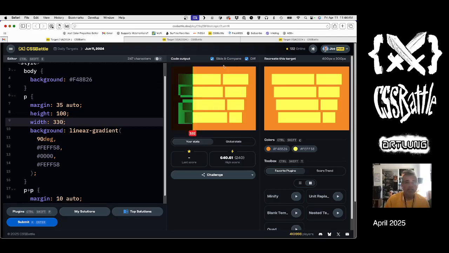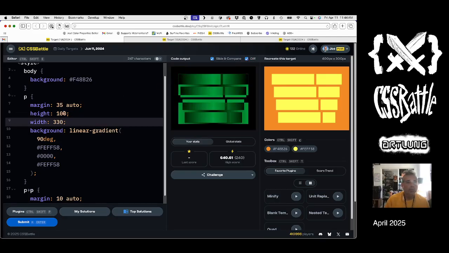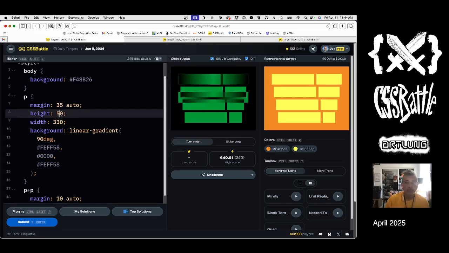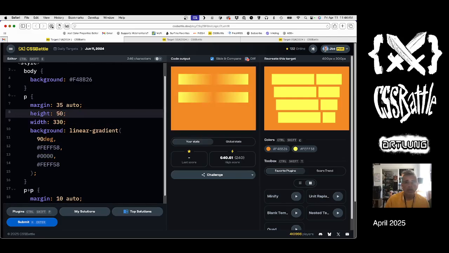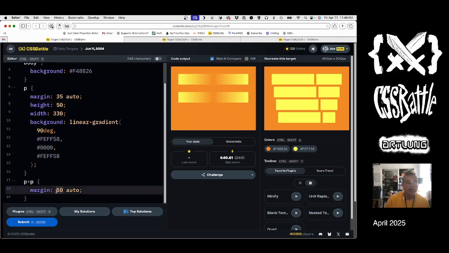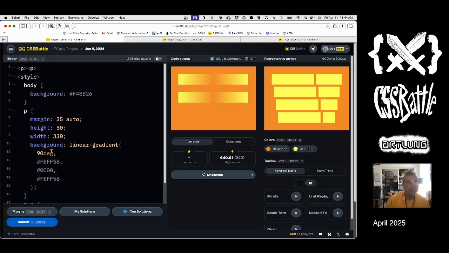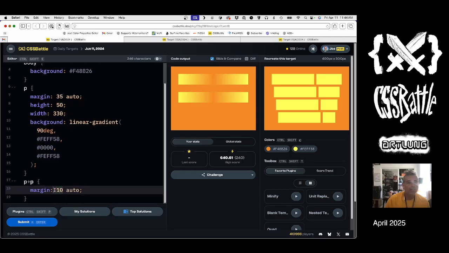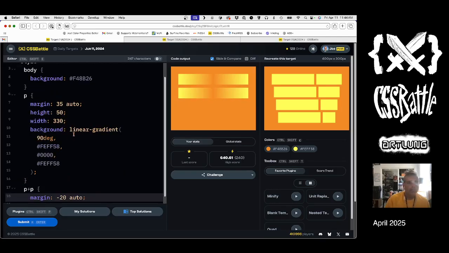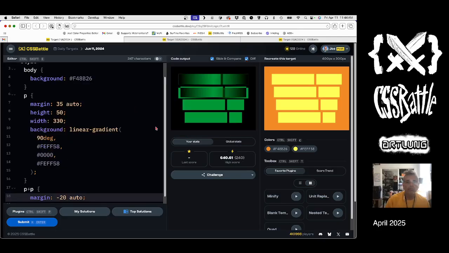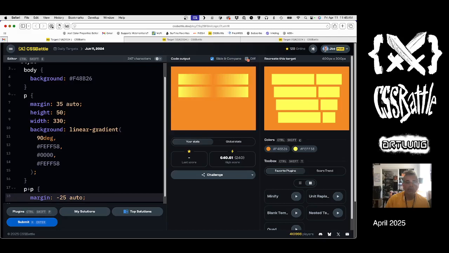Okay. And then the height is still a little too tall. Is it half as tall as that? 50? Okay, and then this margin 10 auto is probably going to be like 5. Oh, is it 10? Or do we need like a minus number? Minus 5, minus 20. So this makes me think, okay, hold on. 30, 25, so 25. Okay, so that seems to be putting things in the right place.